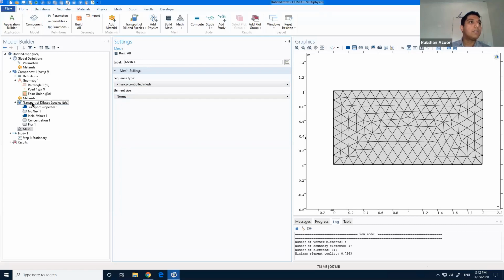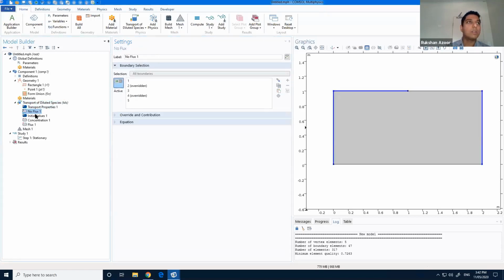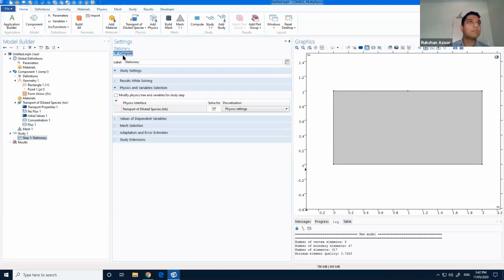And I think I already said, so let's just double check. Our domain, diffusion coefficient, no flux, initial values we have given, concentration is this, cref, and the flux is as usual with that modification. So we have meshed it, now we can run our simulation.